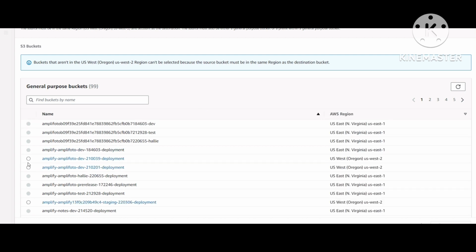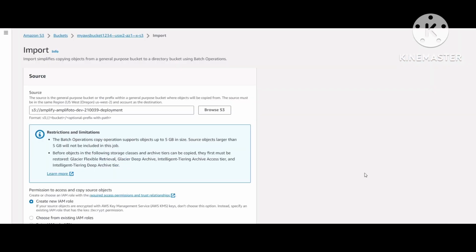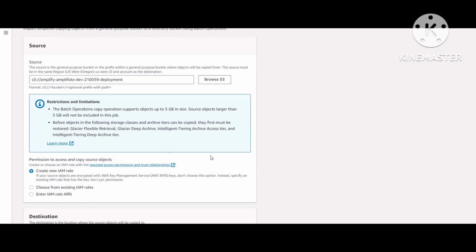So you have to click the browse button and you will be able to select one of the buckets from which you can import the objects. And basically the batch operation will copy the objects, and it supports objects up to 5 GB in size. And source objects larger than 5 GB will not be included in the batch operation job. And before objects in the following storage classes and archive tiers can be copied, they first must be restored. That is again another condition.